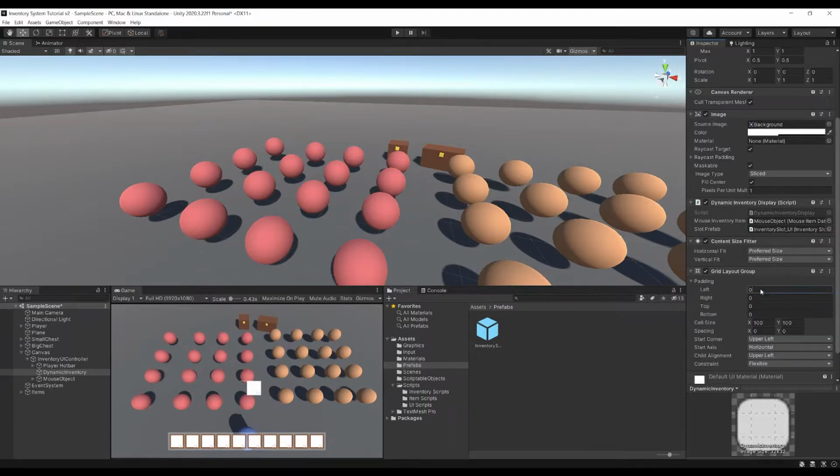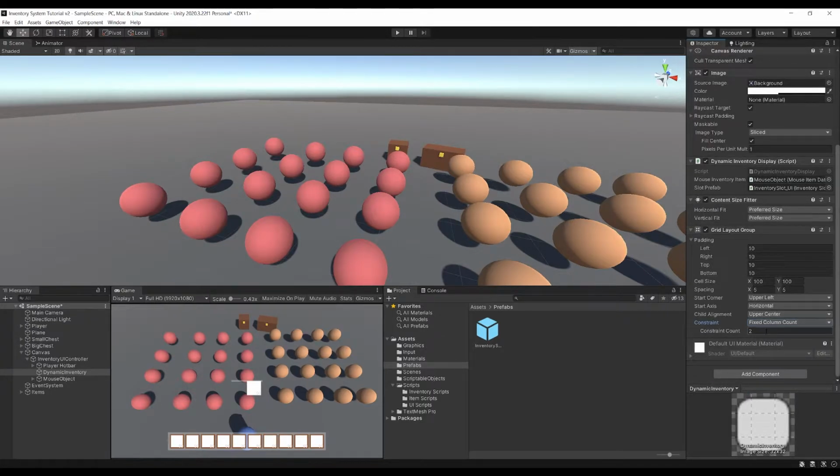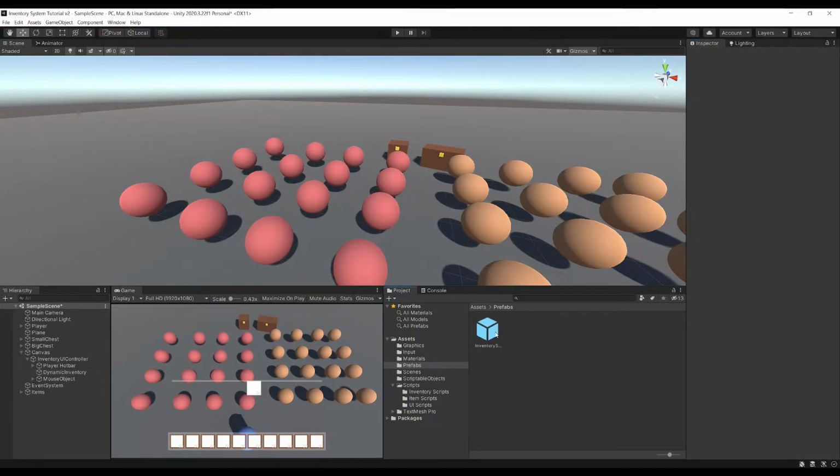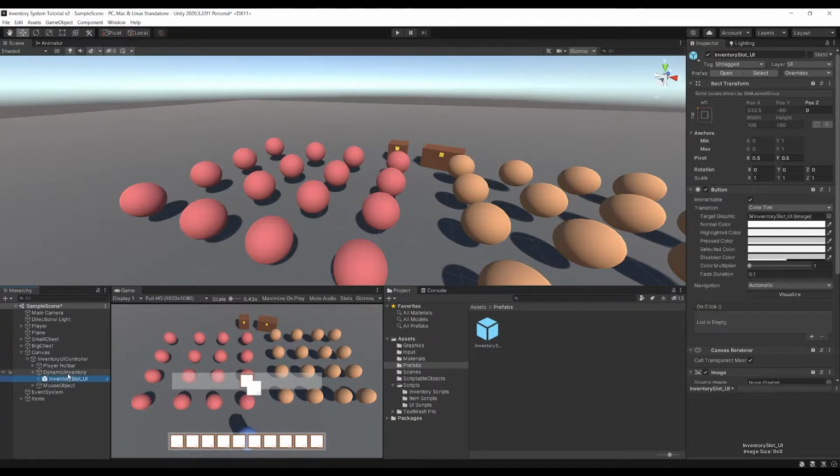Under padding, I'm going to put some padding in, so 10, 10, 10. For cell size, I'll have that at 100, and I'll put some spacing in as well. For child alignment, I'm going to choose upper center. And for constraint, I'm going to have a fixed column count, and I'm going to have 10 columns as our fixed column count. So if we drag our prefab directly under our dynamic inventory, we can see what that's going to look like.